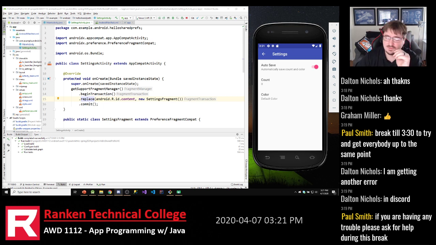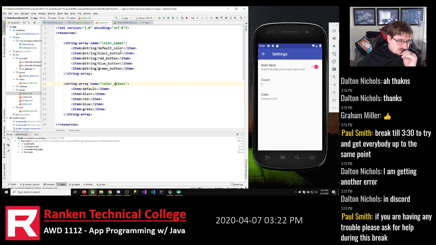So what do you have that's off screen, by the way, Dalton? Because it looks like your resources go down a bit. Oh, one possibility. It looks like you may have these two arrays, the color names and color vals, which should only be in arrays.xml. It looks like you may have them in both arrays.xml and strings.xml, and that would cause a problem. So you should remove them from strings.xml and add them to arrays.xml.